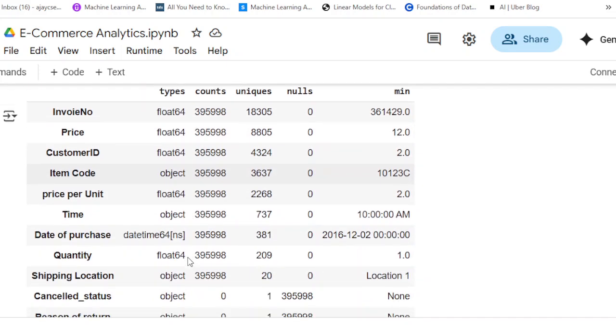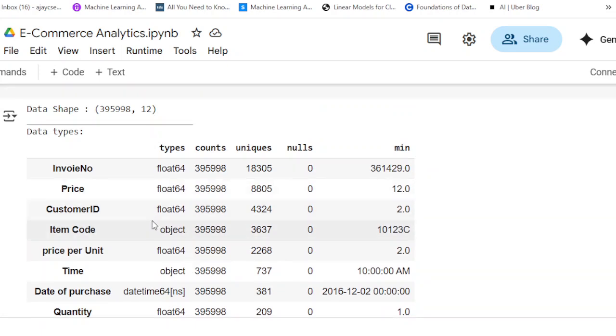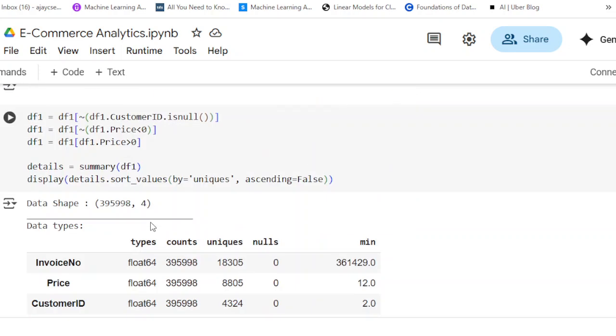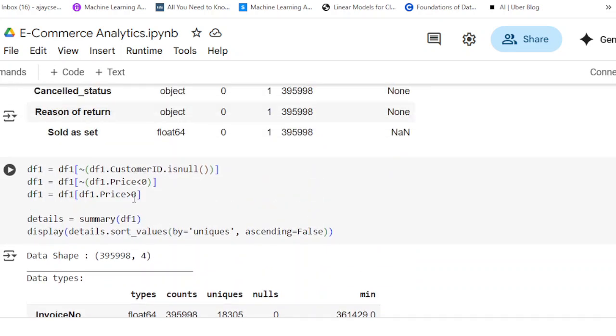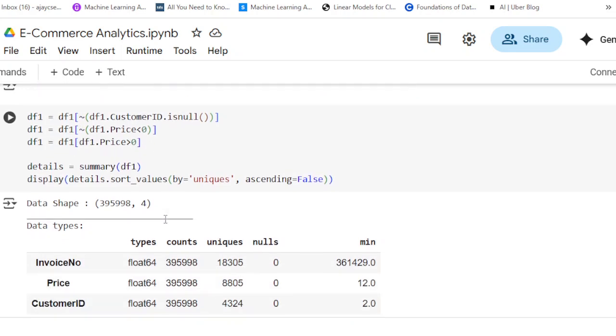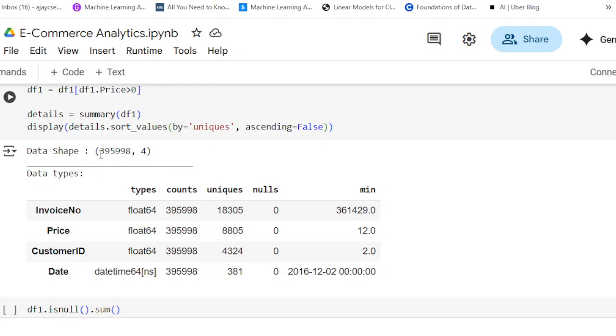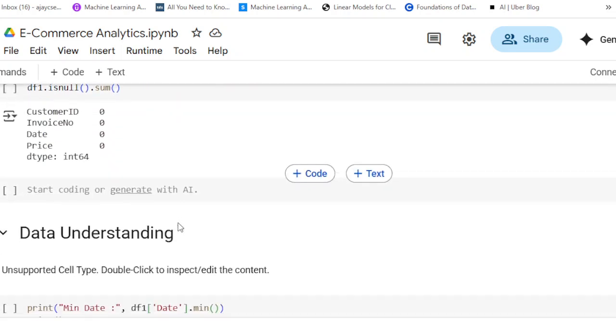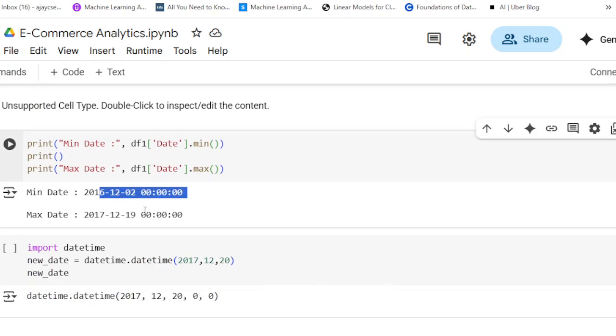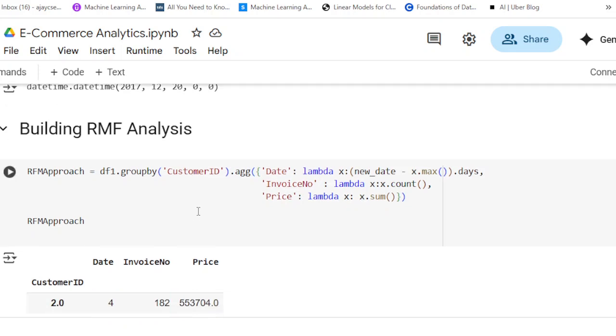And then we just try to ascertain the data set where the customer ID is not null. We get the data set where the price is 0 or more, and then we try to get the data set where the price is more than 0. So here we get 395,998 records. So the data includes from 2nd December to 19th December. And now we are going to build our RFM analysis.